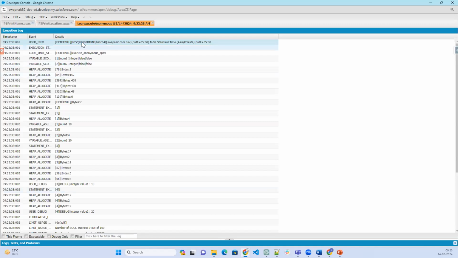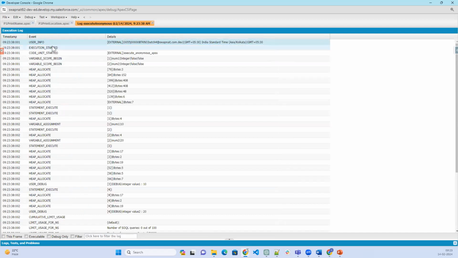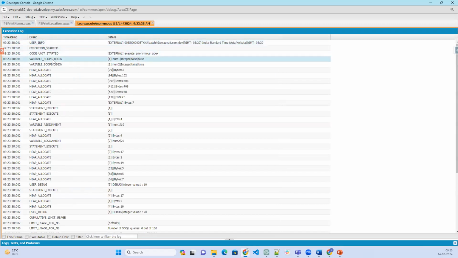Now if you observe this, right now the logs are moved. User info execution is started, variable scope begins, and heap allocation, everything is the same. Now from the statement execute, it says that heap is allocated and the variable assignment, num1 10 is assigned to the variable. Next, again one more statement executes. After that again heap allocation will happen and there is a debug.